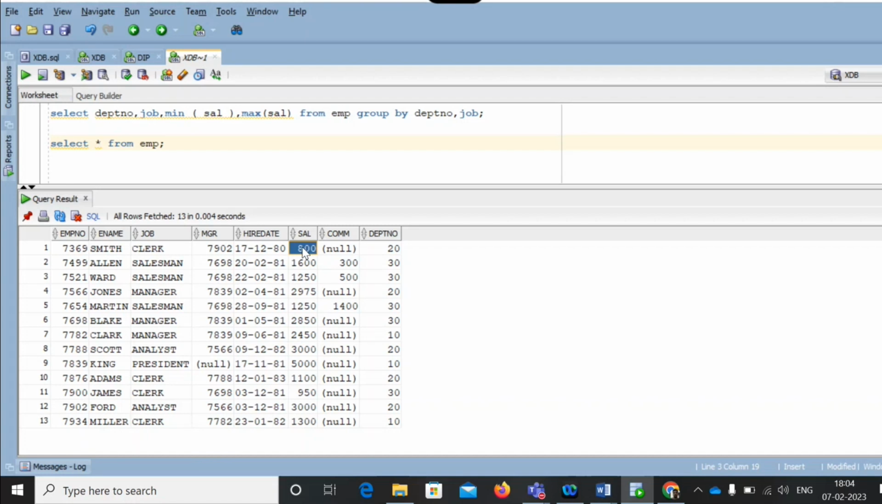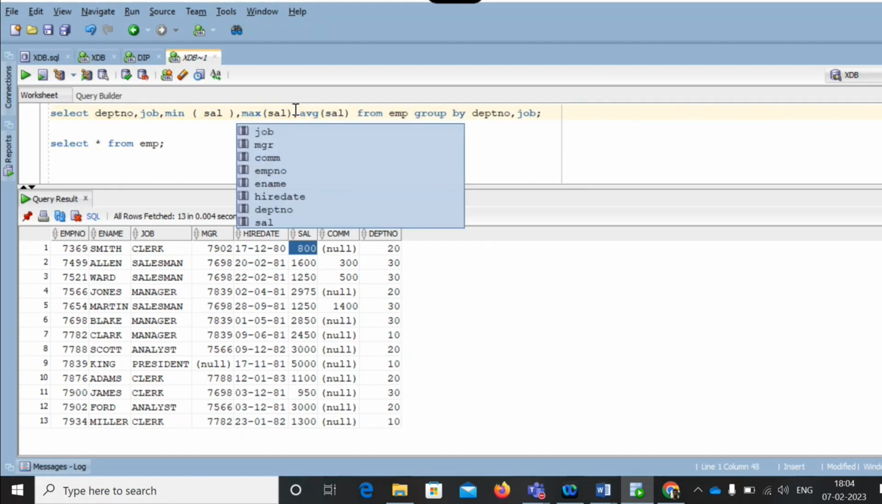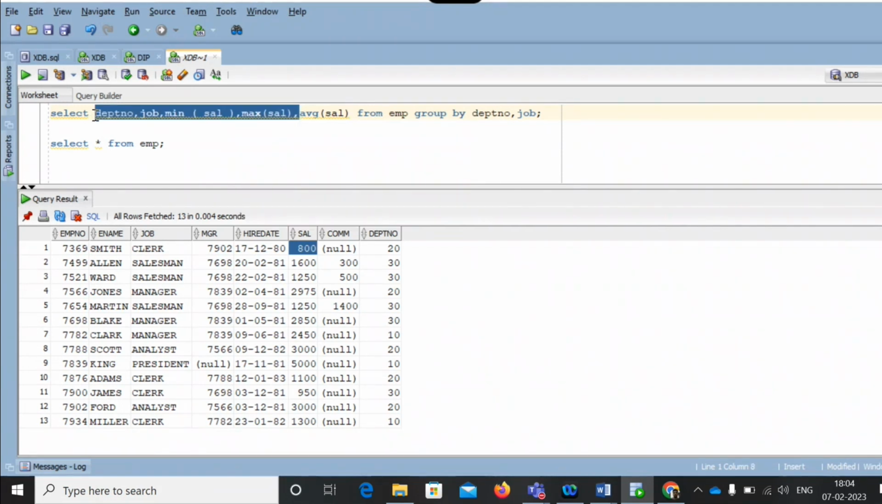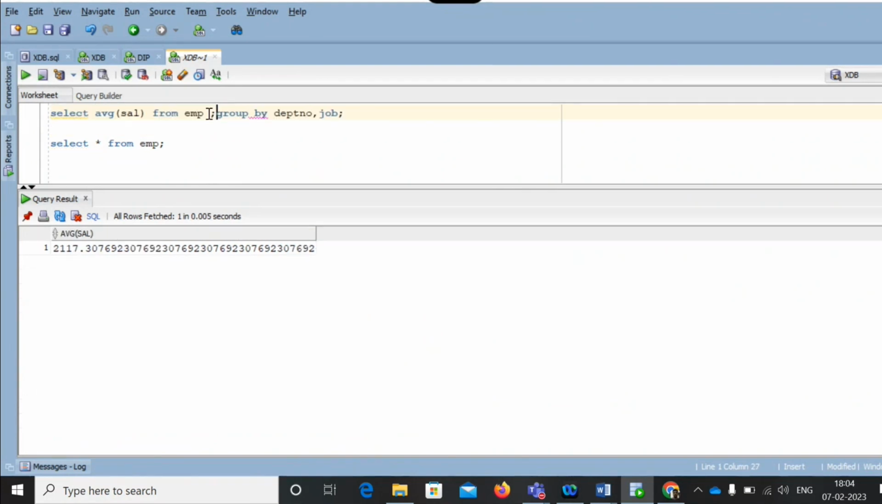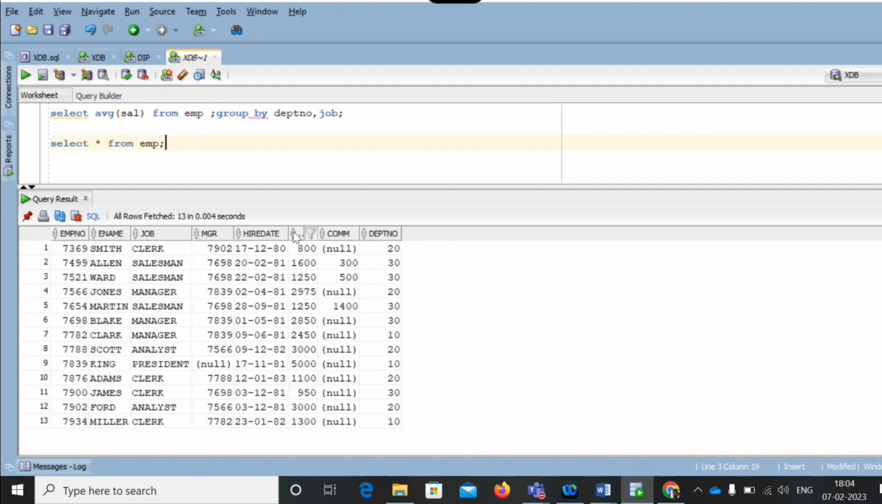The HR needs to know who all belong to less than the average salary of all the employees. How will you get the average salary? If you use the average of salary, you will get that. Right? So what's the average salary we have? Now I'm removing all the group by clauses. I'm looking at the 13 employees. So 2177. Now I have these 13 people here.